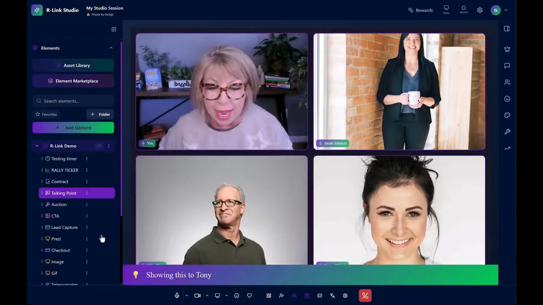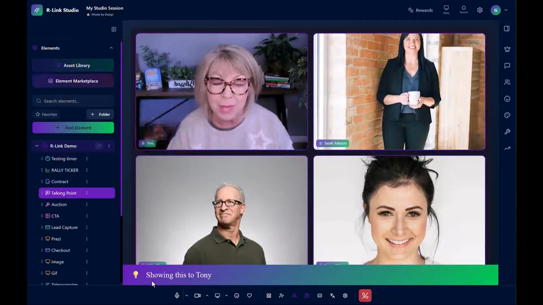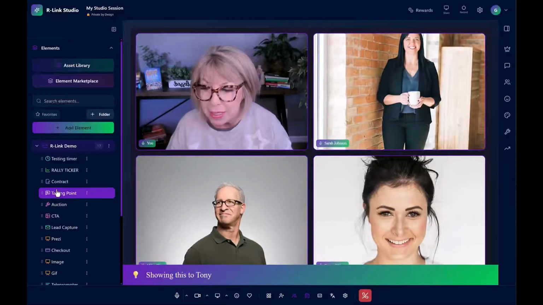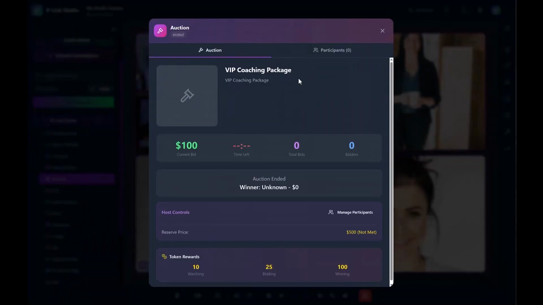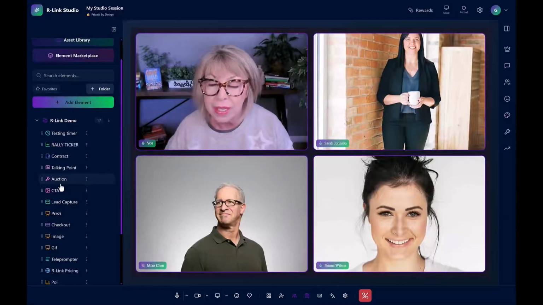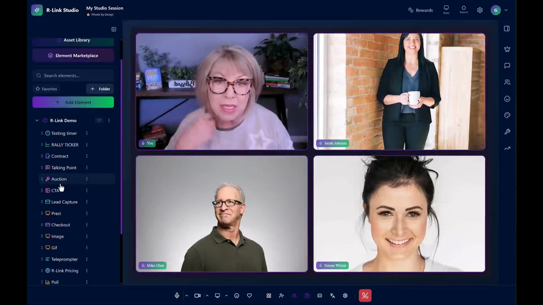Talking points are just that. They do show up at the bottom. It's just a great way to keep your audience in the know on what you're talking about in the moment. And then the auction, this is actually, the auction for this has already ended, so you can't really see it in action. But being able to have a live auction, and there's a multitude of formats for the auction, again, depending on the way you set it up.